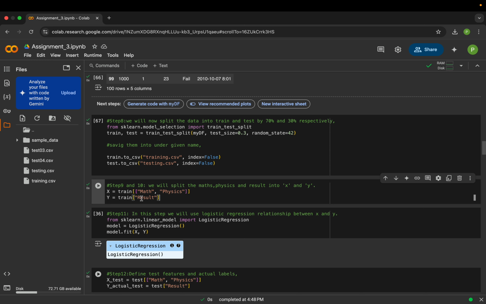Based on our marks. If we don't have marks, then we don't have a result at all. So this is called independent, this is called dependent. This is the main variables and this is called the target variables. This is the feature, this is the target. Let me write here to give you a better understanding. Target.